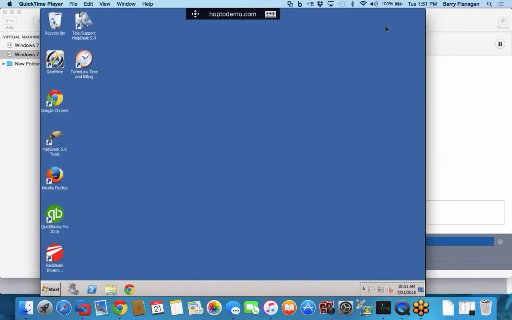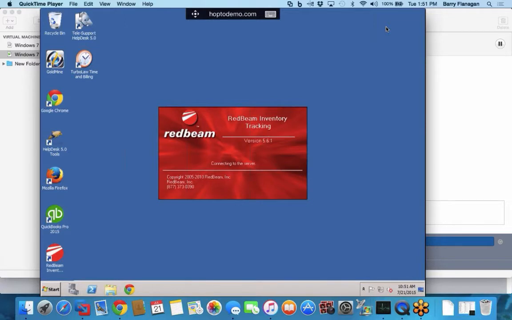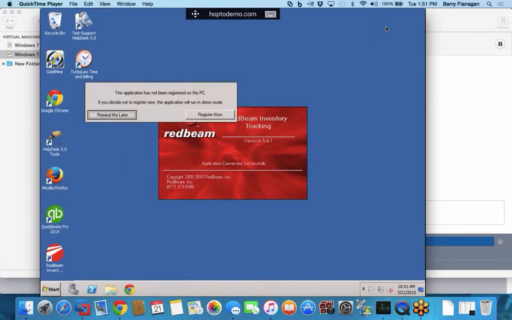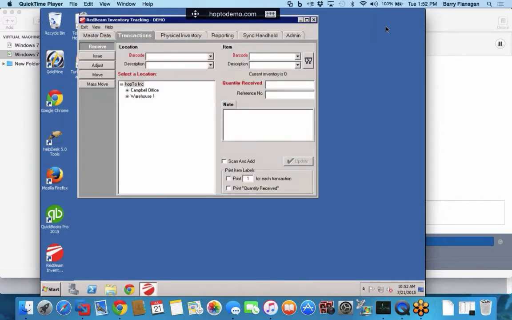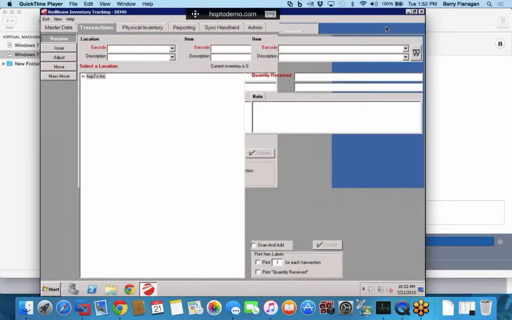That's Goldmine. And then there's just one more I'll show you just briefly, Redbeam Inventory Tracking. So this is an application. We're using a trial version of this. This is an application that's focused on allowing you to track physical inventory. So there are a number of applications in the space. You see these across multiple industries.